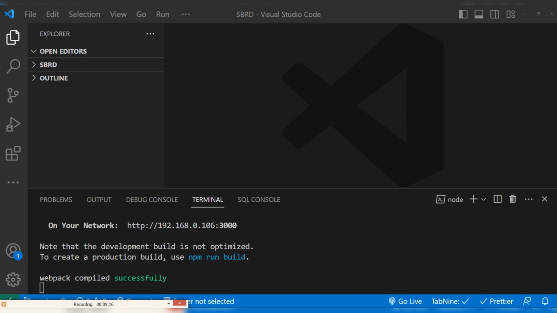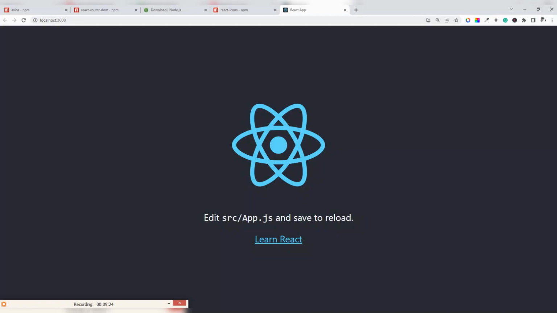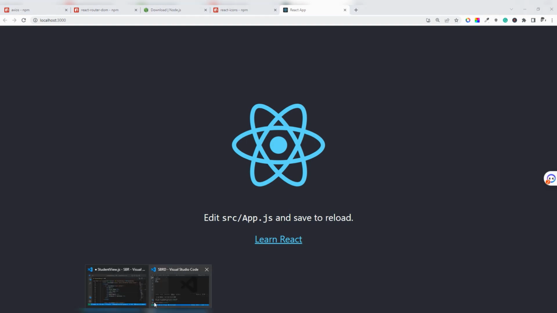Okay, so here we can see that our project has started successfully right here. So what we're just going to do here is go to the browser to actually view our project. So now we see that our new project has been created, right? Okay, so the next thing we're going to do here is go back to our VS Code.